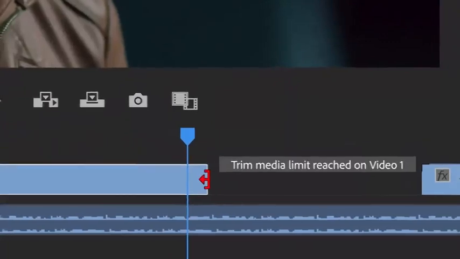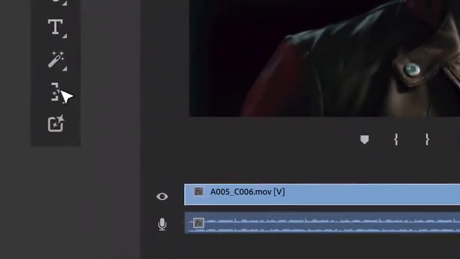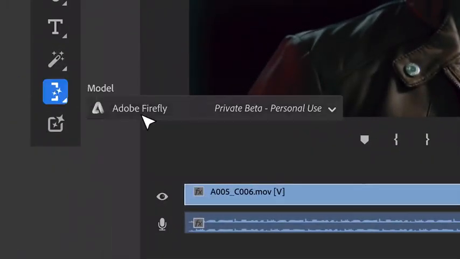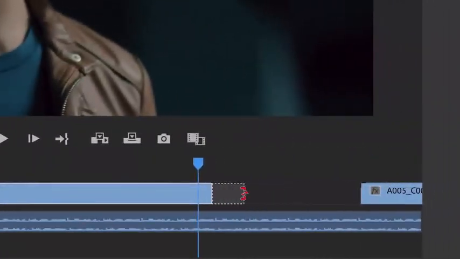When your clip is too short and you want to hold on a shot or a character for an extra beat, Generative Extend intelligently adds frames with Firefly, extending your footage, so you have the exact media you need. Like here, where we extend this shot of the woman a few frames.